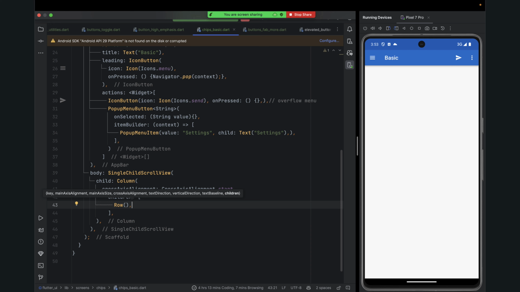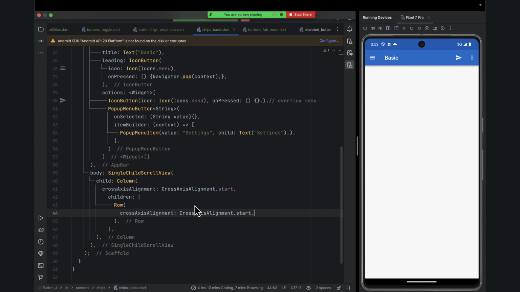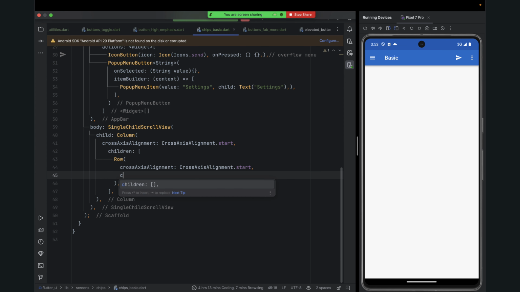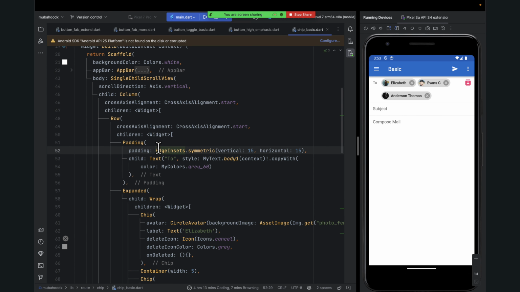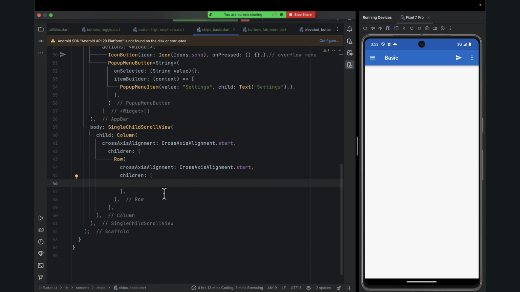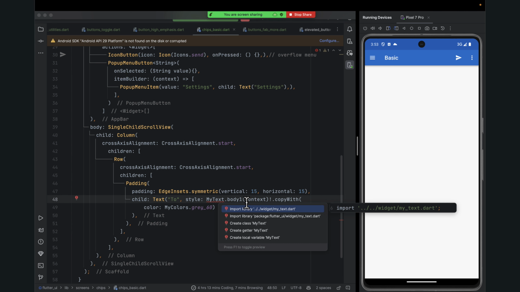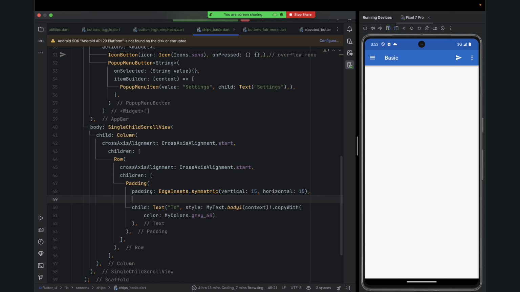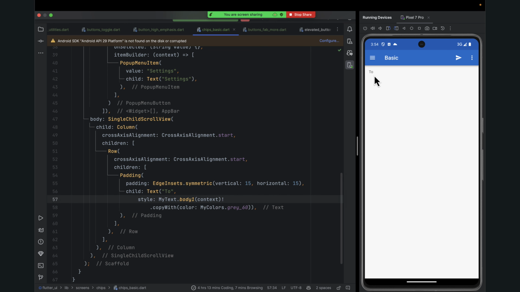Okay, so after putting the row, the next thing that we're going to do is just to make this element always start. Then this row is going to have its own children. The first child is going to be just this word To, which has some padding, and then the word To. You can see it there. Then you import the styling, so you'll be able to achieve this. Okay, you'll be able to achieve this.